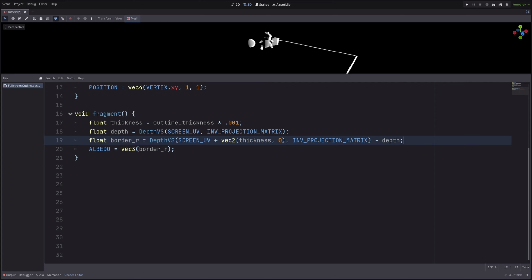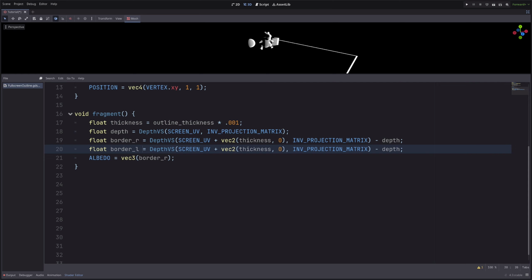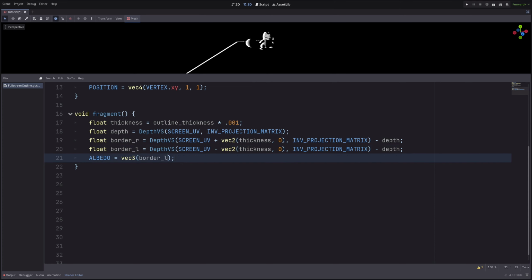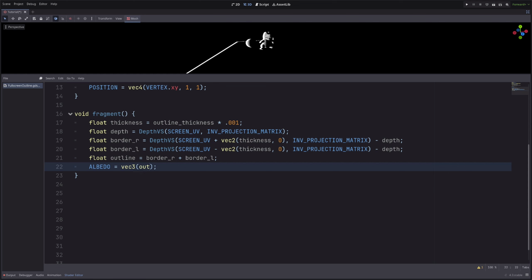Now just like I have created the right border, I can create the left one by sampling the texture to the left side. So let's duplicate this line. I will call it border_L. Then instead of plus, simply minus. And now if I visualize border_L, I will have the left border. So I can add these two together to get both left and right outlines. Float outline equals border_r plus border_l. Then let's visualize outline instead.